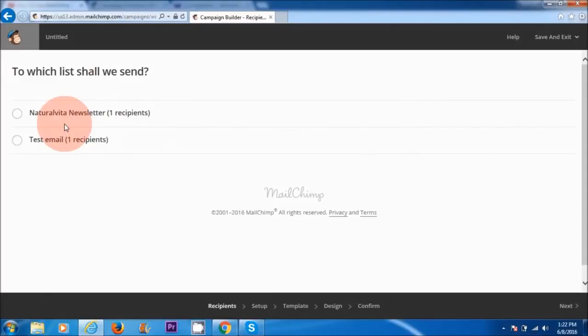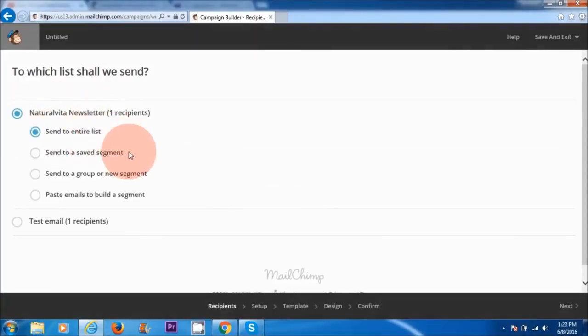So we've got 2 options here. I can send it to my Natura Vita newsletter or test email. So I'm going to send it to this one here that we created earlier. As you can see, I've got different options here. I can send it to my entire list, I can send it to a saved segment or groups, or I can send it to just 1 or 2 people from the list.